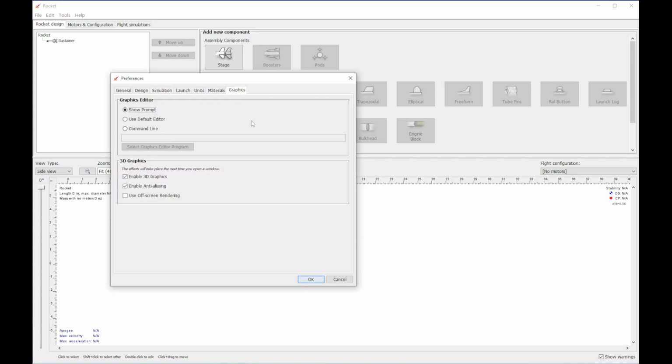The graphics tab is the last one here. This is another thing where we don't really need to mess with it. There's a couple of graphical components to OpenRocket. They're definitely not critical to the design or simulation stuff.